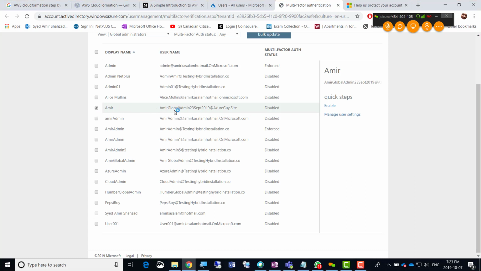So guys, go ahead and select whichever user you want, but do remember you have to log in from that guy, right? So I will be logging in from this guy, the global admin. Why am I not using my root account? I already configured MFA for my root account.